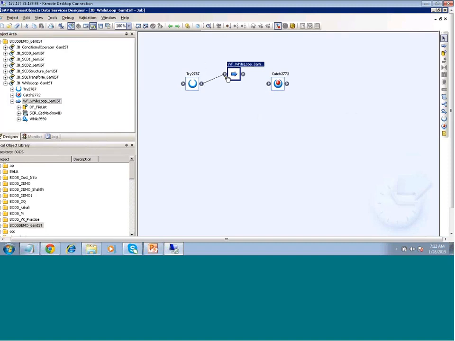Now you can connect these two, try and catch. Whatever code you want to monitor, please put that entire code or logic inside this try and catch.